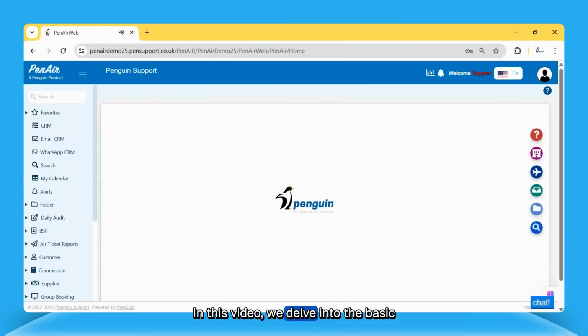In this video, we delve into the basic feature of the PenAir system, known as the folder. A folder is essentially a booking file. There are multiple ways to create a booking file or folder in Penguin. The primary method is manual creation.